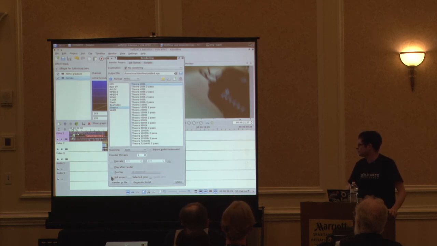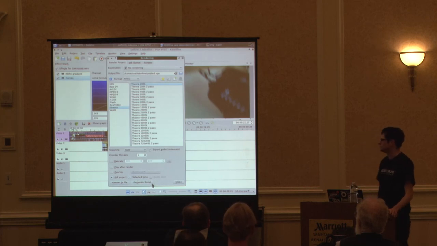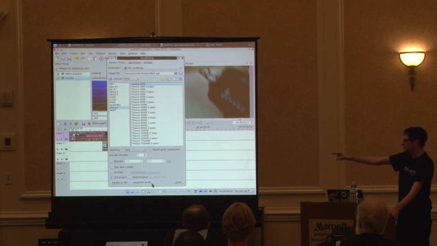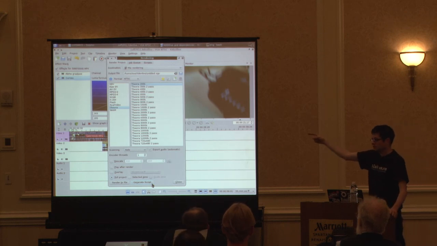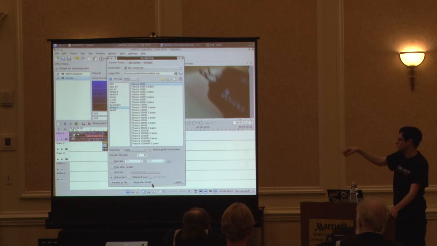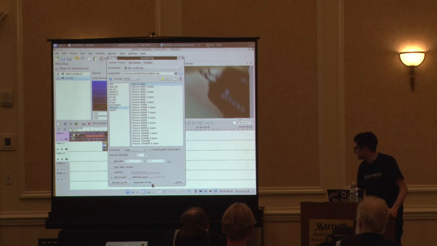And then you can also select if you just want a little snippet, like a test render, you could do just the selected zone, or you can do the full project, and then you can render to file. Or again, if it's something that you're going to reuse over and over, you can generate the script that it would have run and then run it later on yourself. I've never done that because I usually do this whole thing myself in the command line with FFmpeg, so I've never actually done that yet. I'm sure I will. Seems like a really good feature.